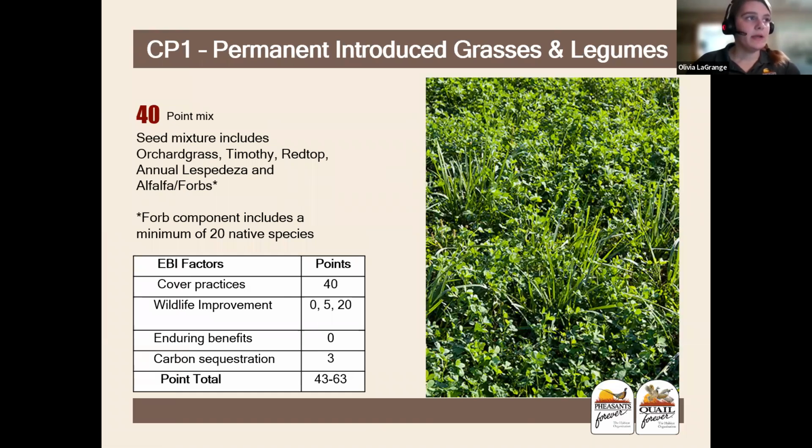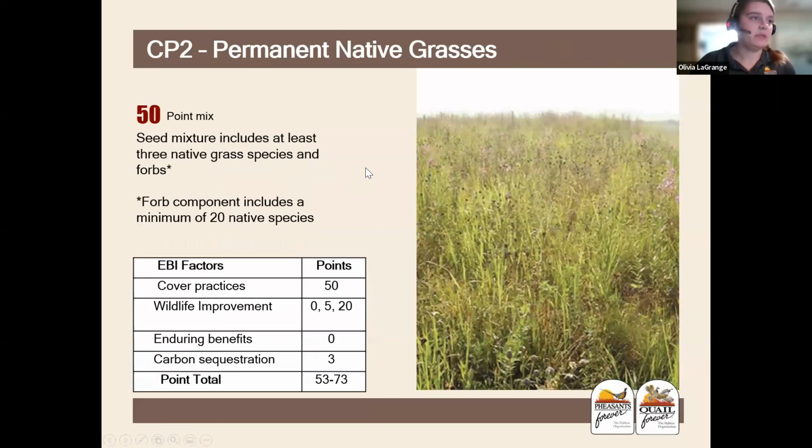So with your CP1, like I said, the orchard grass, timothy, red top, your forb component includes a minimum of 20 native species. So we want to make sure to still have that good crude protein source for wildlife. And it has all of these different EBI factors that we add up to get that overall N1 score. And these are just examples, I believe.